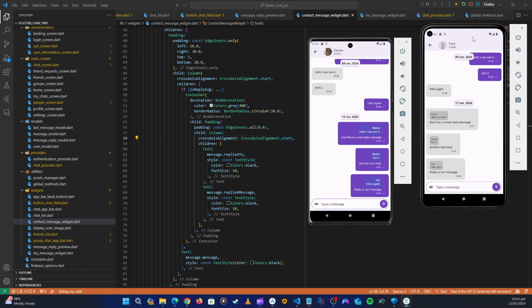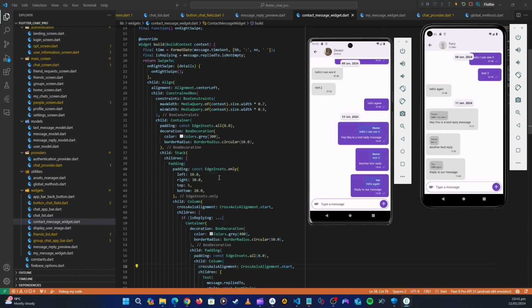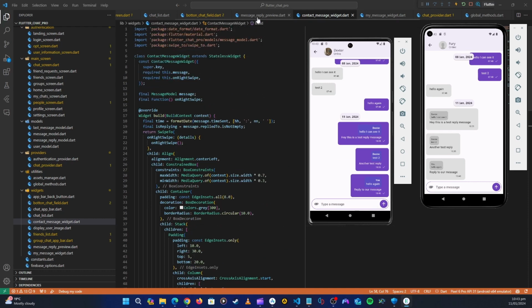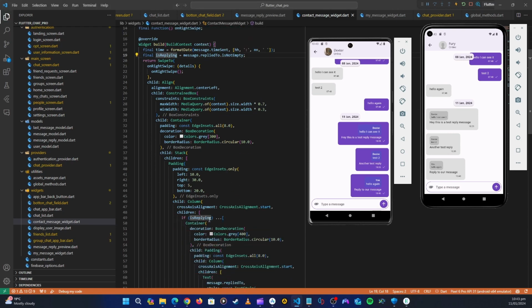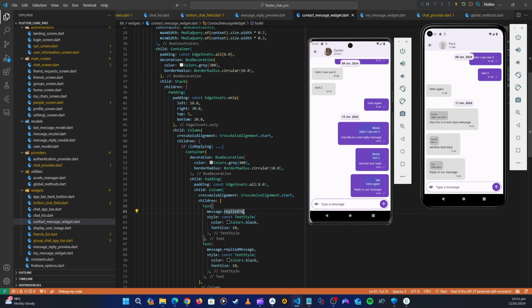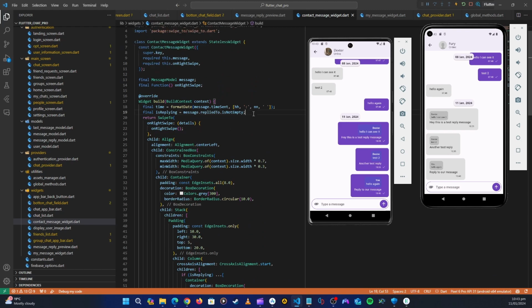Okay, so this "hello again" was not sent by this user. So on this side we need to check the opposite. In this widget, the contact message, it's showing Dexter as the user who sent it. It should show you here, and then here it should show Fury. So on this side you need to check the sender this replied to.